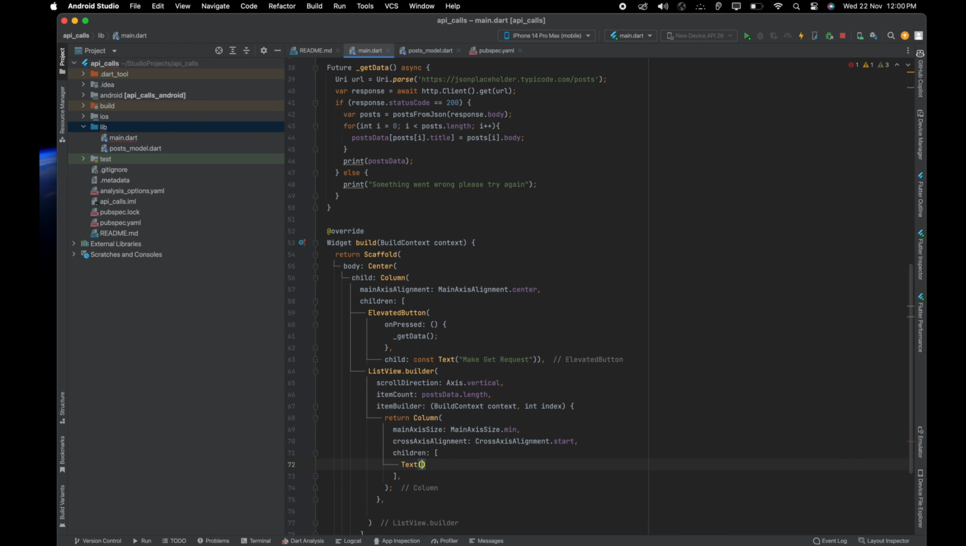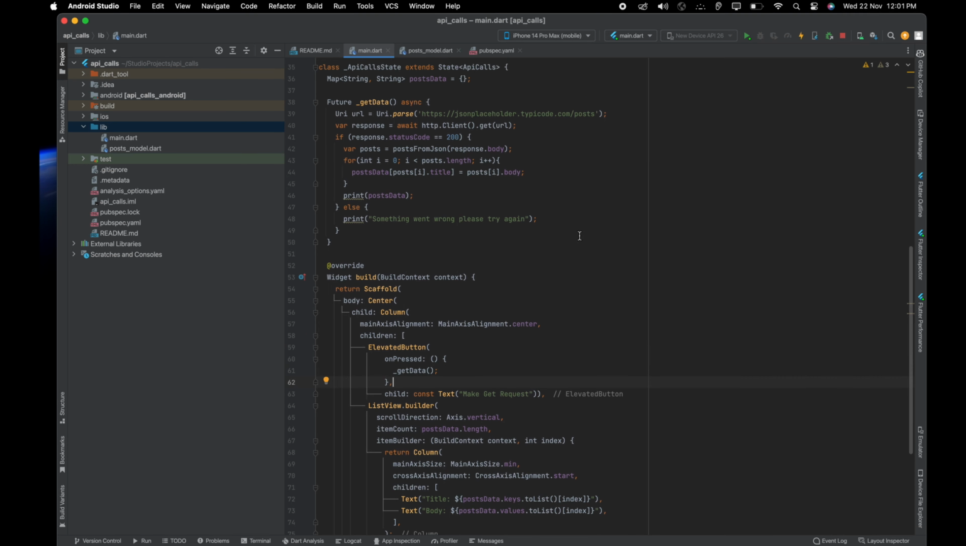Within this magical realm of children, summon a text widget that will proudly display the titles of our posts. To achieve this, add PostsData.keys, converting the keys from the map into a list. Use the index from the builder method, and voila! Now, conjure another text widget, this time responsible for unveiling the captivating body of the posts. Bid farewell to the keys and usher in the values.